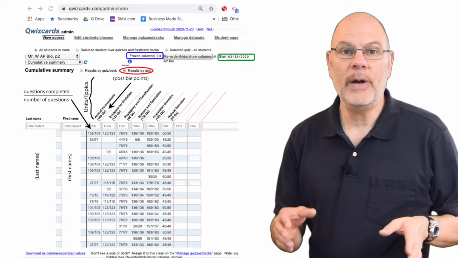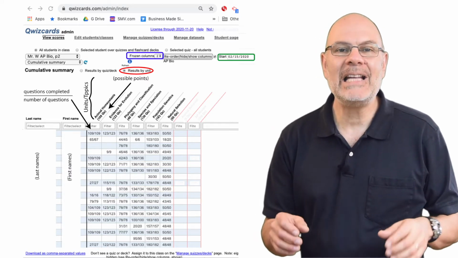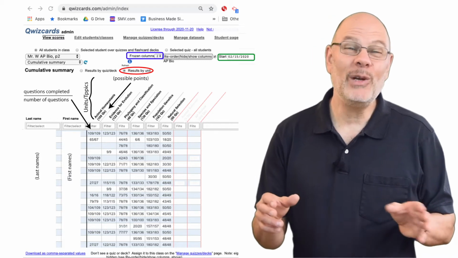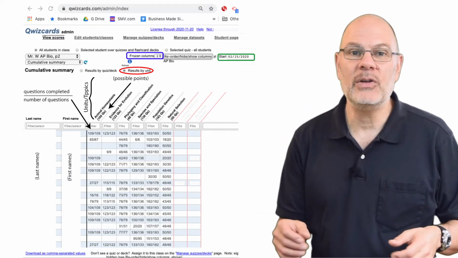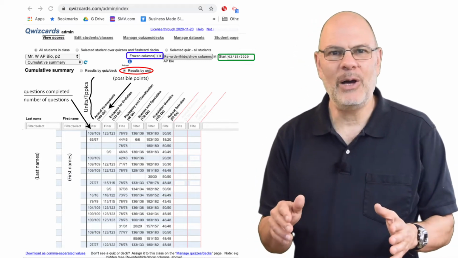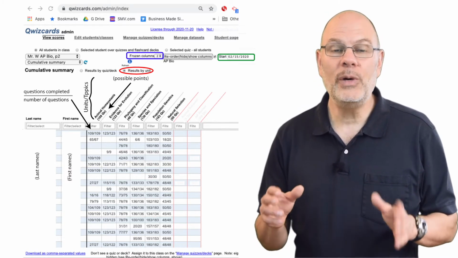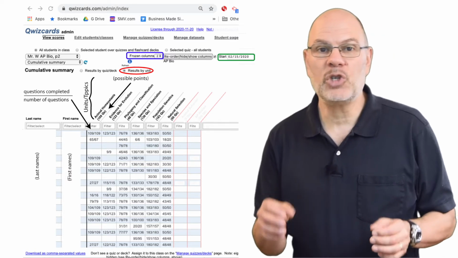I never enter grades for individual quizzes. Instead, I view my students' performance on an entire unit. Note that what we call a unit in Science Music Videos can be a topic in the AP Bio curriculum. To view by Science Music Videos units instead of individual quizzes, click the Unit button, which I've circled in red.